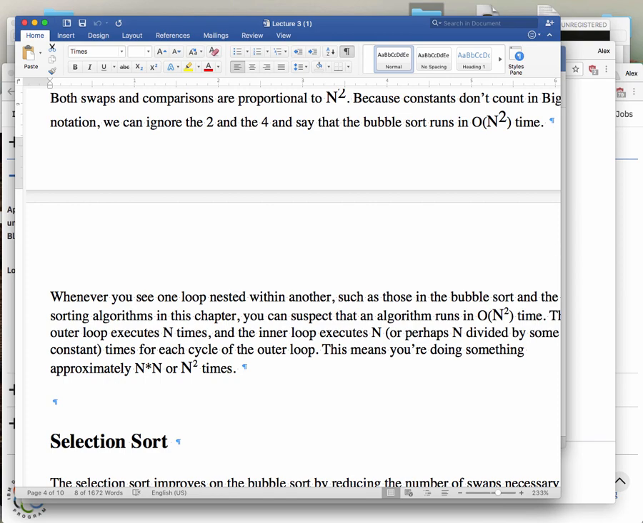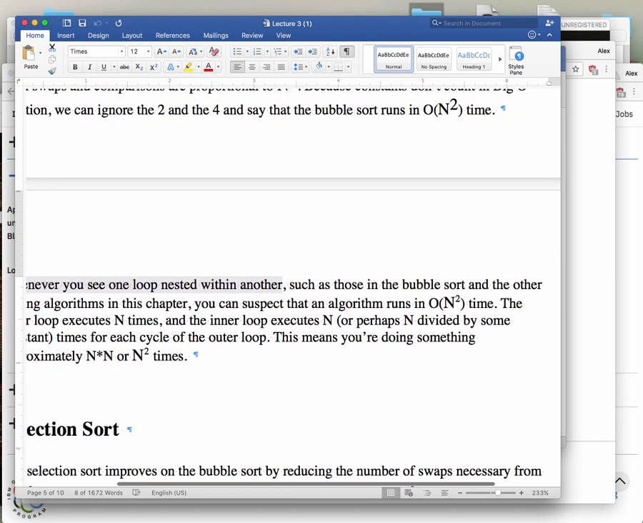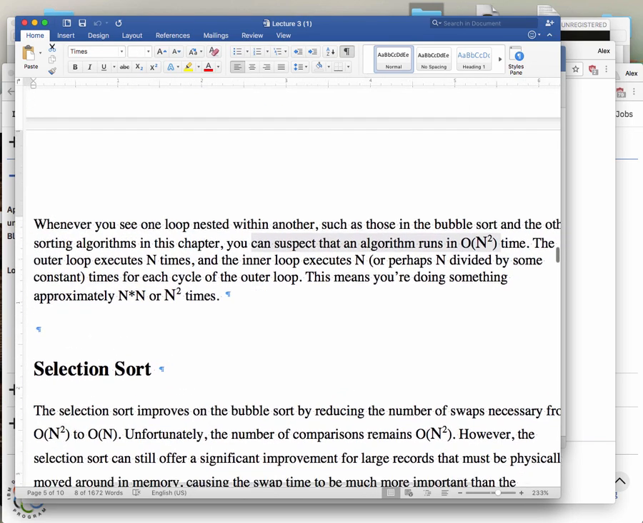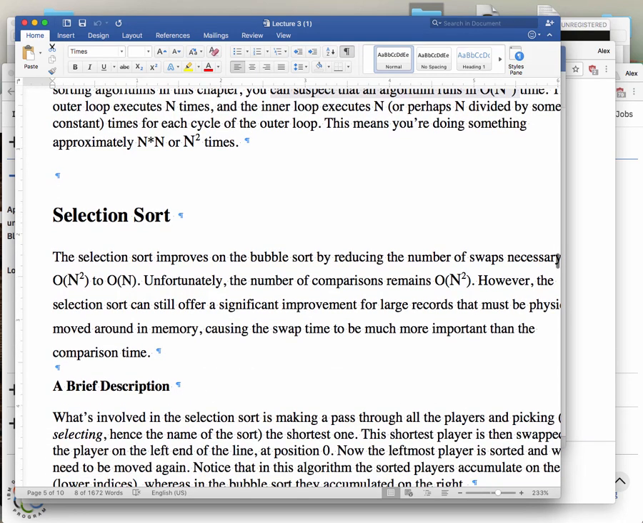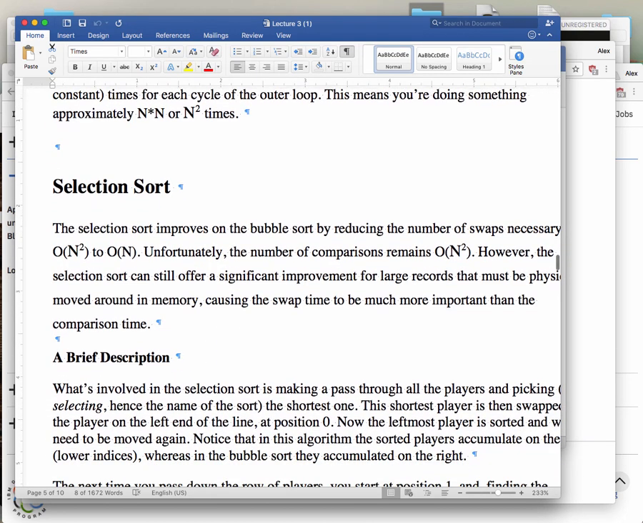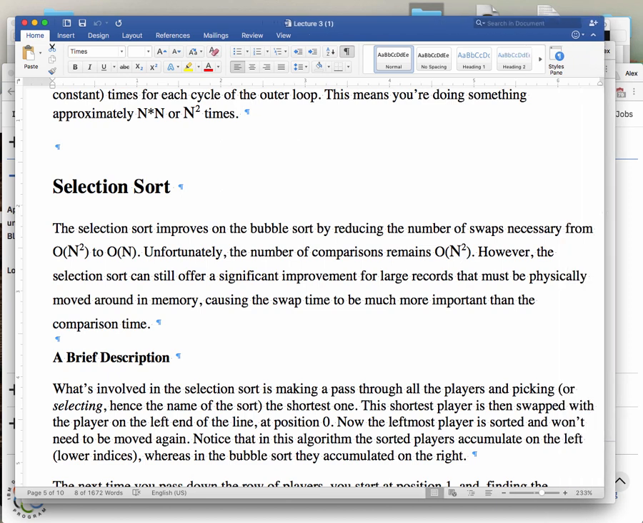Whenever you see one loop nested within another, such as those in the bubble sort, you can expect that the algorithm is going to be O(n squared). You will notice that the selection and the insertion algorithms also have a loop inside of another loop. But what happens is we move the swap outside of the inner loop. So the swap doesn't happen n squared times, it happens less.